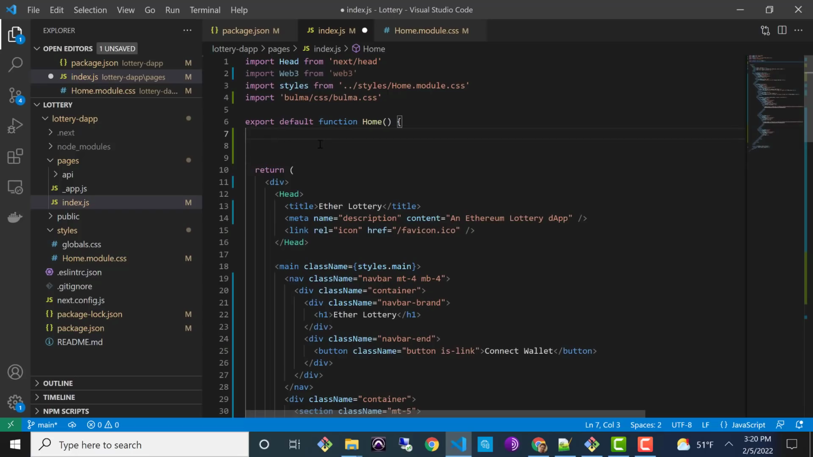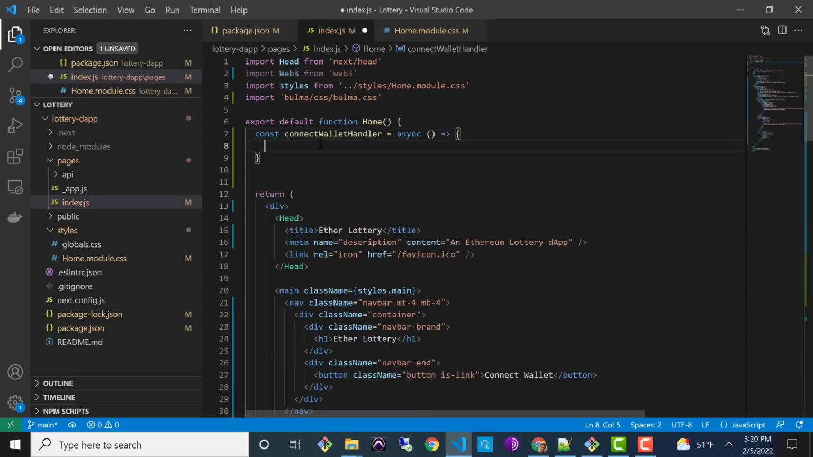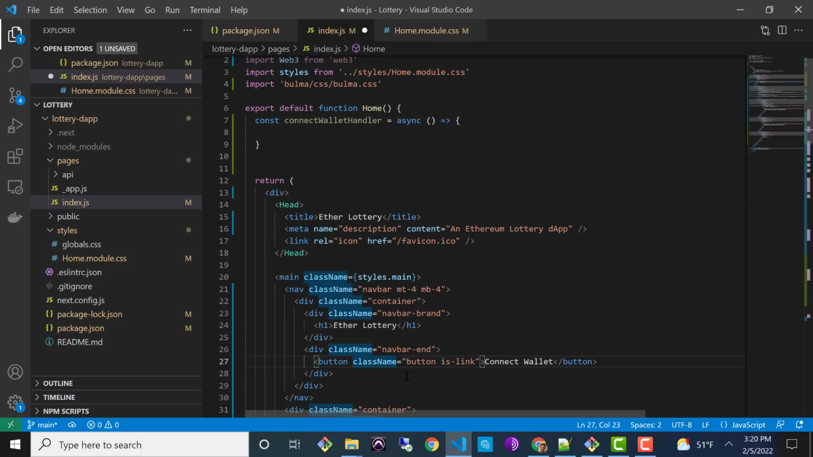So let's define a new function. We'll go right up here under our default function name. And let's say const connectWalletHandler. Now this is going to need to be an async function, so I'll use the async keyword. And we'll use fat arrow syntax here. Great, so we've got an empty function for now, and we'll fill that out in just a second. For now, let's grab the function name, and let's go down and find our button. And let's just add an onClick handler. So onClick with a capital C as per the React convention. Now inside a pair of curly brackets, we'll just enter our connectWalletHandler name.